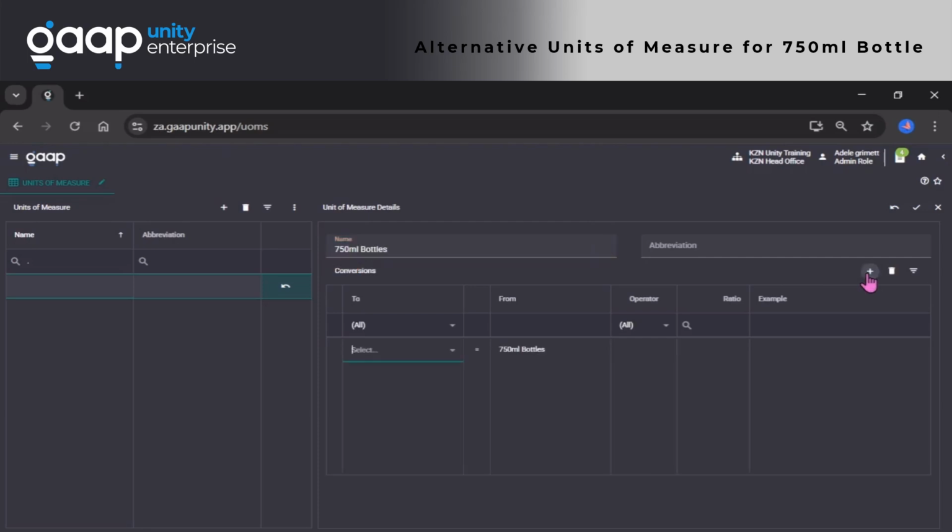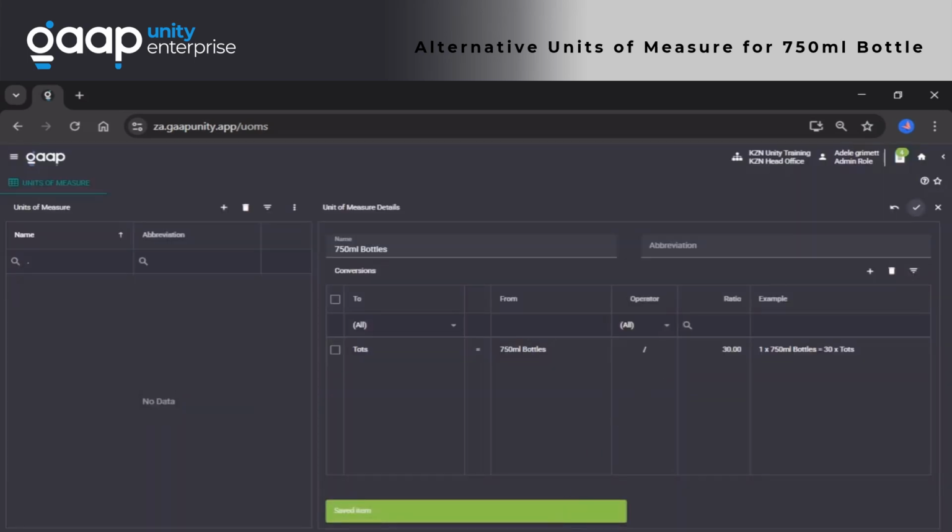Set up the conversion formula. Click Add Conversion and define the ratio to convert base units to the alternative unit of measure. The to field represents the alternative unit of measure you are linking to the 750 bottle to convert. Choose division or multiplication based on whether you need to divide the bottle into tots or multiply to calculate the total volume. Once completed, the system will generate an example formula for reference.